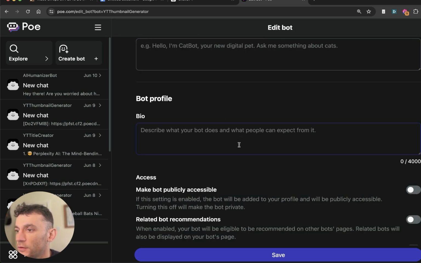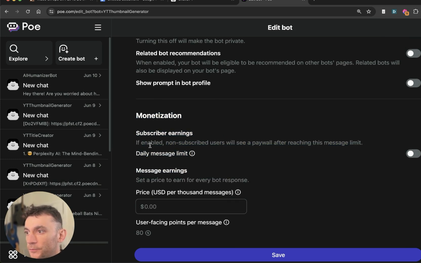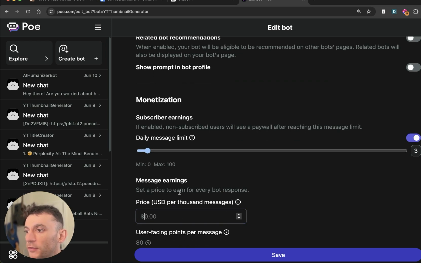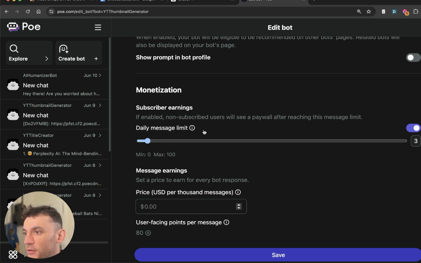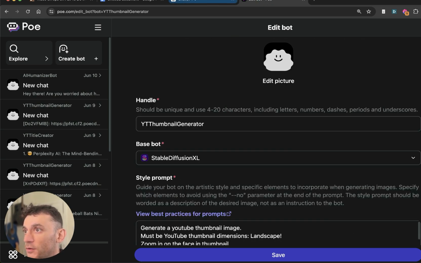And then also, what you can see right here is a monetization section, right? And so you can create a paywall with a daily message limit so that if people use your tool, say, 3 times in one day, then they have to pay per 1,000 messages. And then the more people that use them and the more times they use them, the more money you make from those free AI tools that you create.